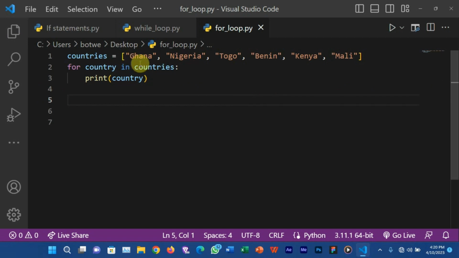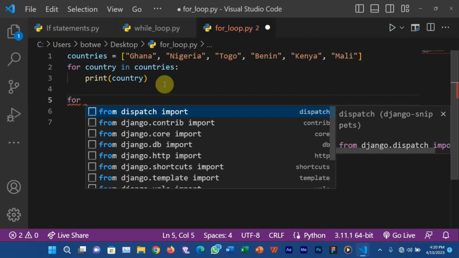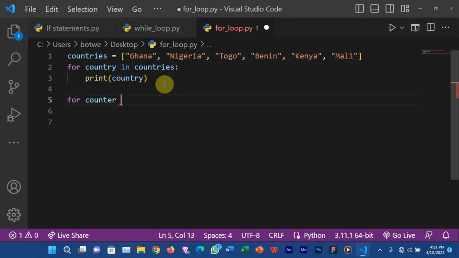Okay, so you can also use the range inside the for loop. To do that, let me just use the for here and then create a variable in range. You can see range here. So we can use the length method to get the length of the countries variable. So countries.